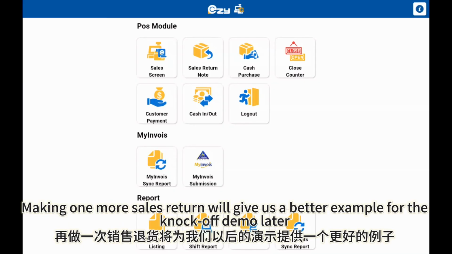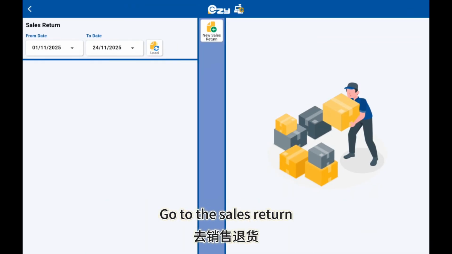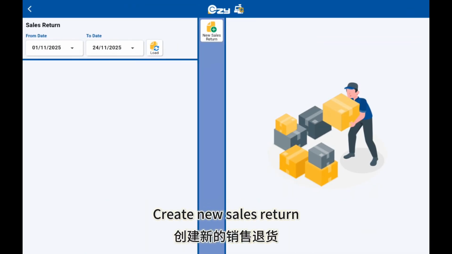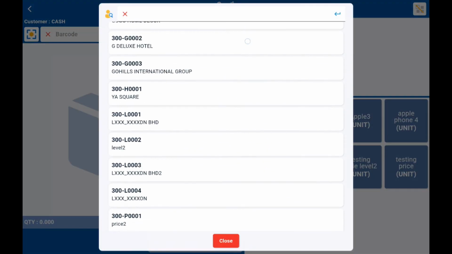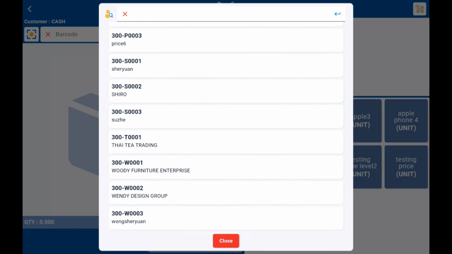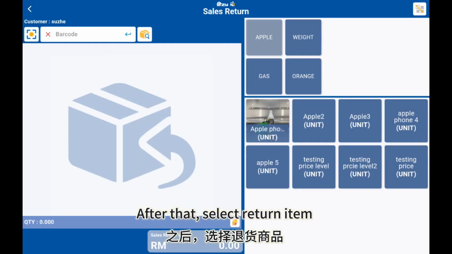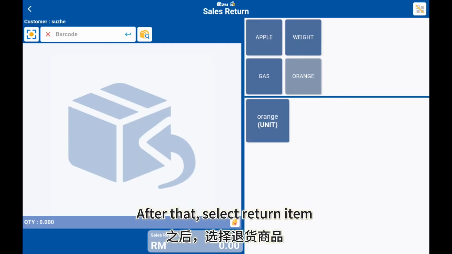Making one more sales return will give us a better example for the knockoff demo later. Go to the Sales Return. Create new sales returns. Select Customer. After that, select Return Item.